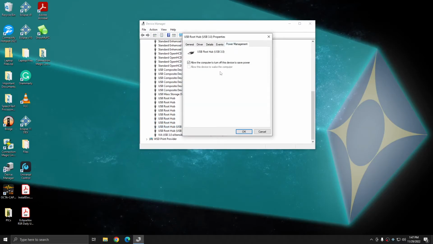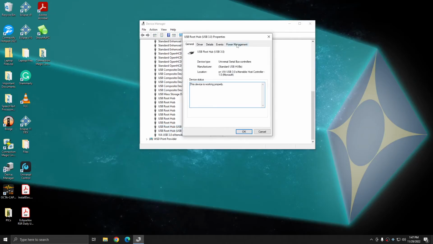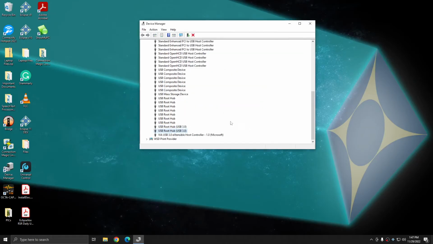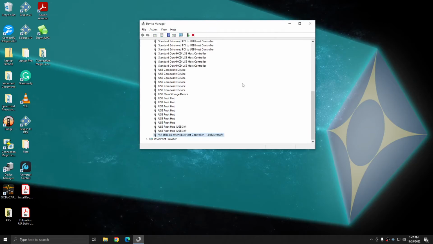And like I said, you may have a lot of these, or you may only have a few, and some may be turned on while others are turned off. So it's important that you check every option in this window to make sure that all of the power management options are turned off. And you see that if you click on one of these options, if this setting is not applicable, it simply won't have a power management tab.